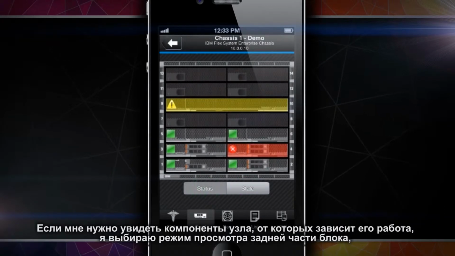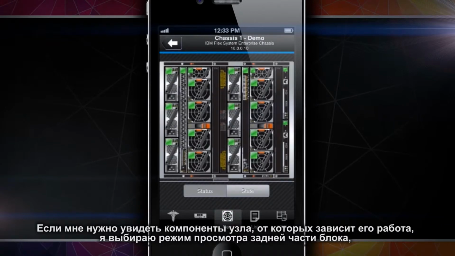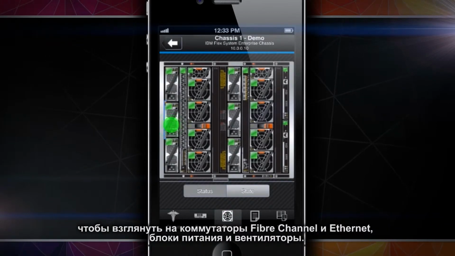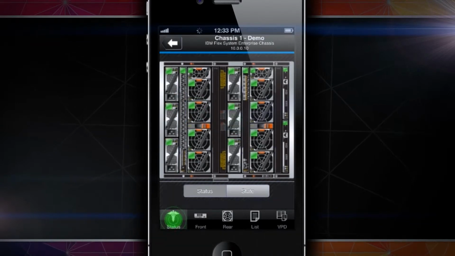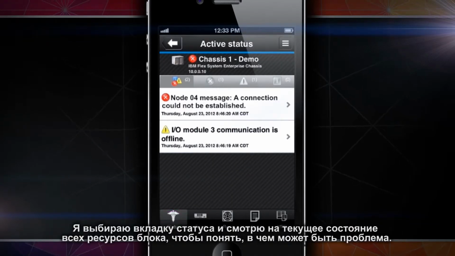If I want to see the components that these compute nodes depend on, I tap the rear tab to see the Ethernet, fiber channel switches, power supplies, and fans. I click on the Status tab, where I see the real-time status of all chassis resources so I can understand what the problem might be.